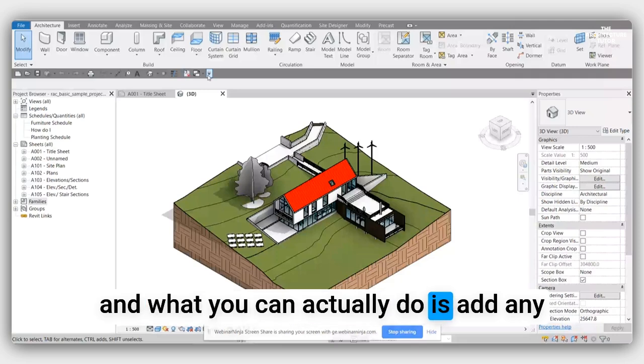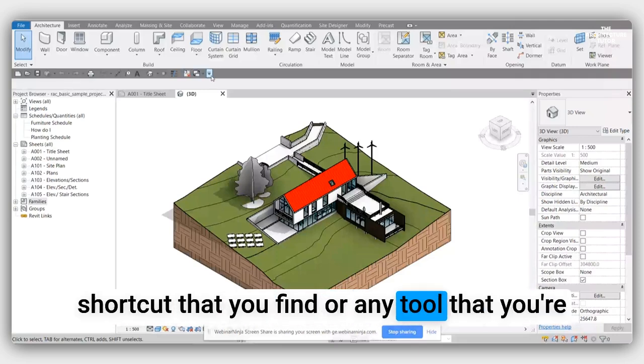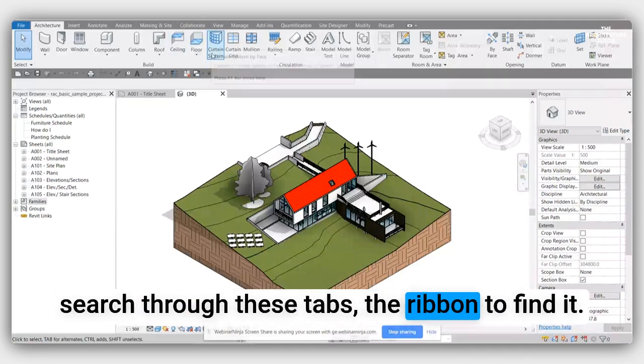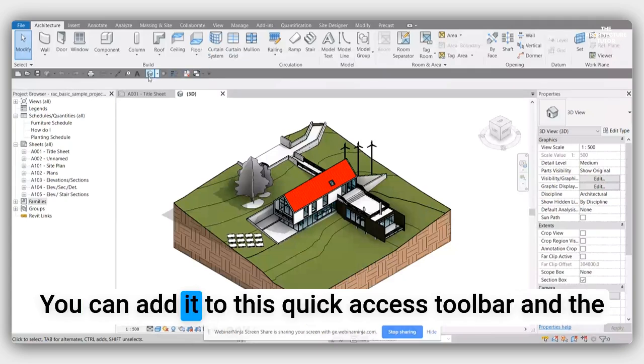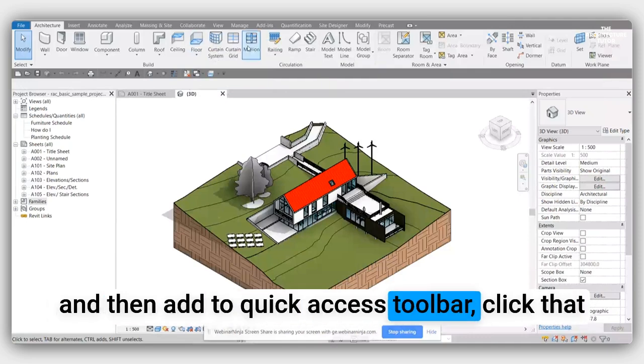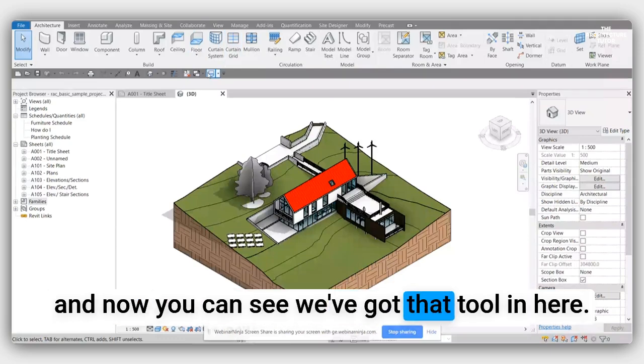And what you can actually do is add any shortcut that you find or any tool that you're using over and over. Instead of having to search through these tabs or the ribbon to find it, you can add it to this quick access toolbar. And the way you do that is just by right-clicking the tool and then add to quick access toolbar, click that, and now you can see we've got that tool in here.